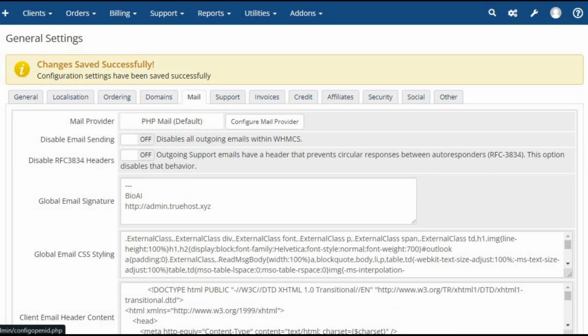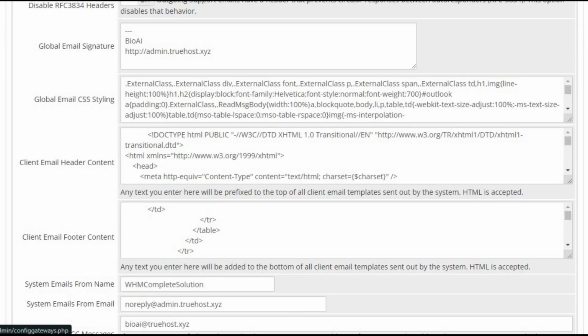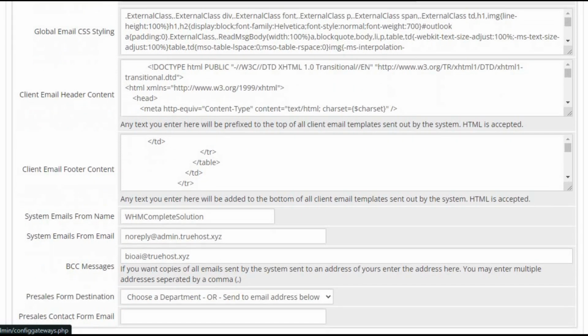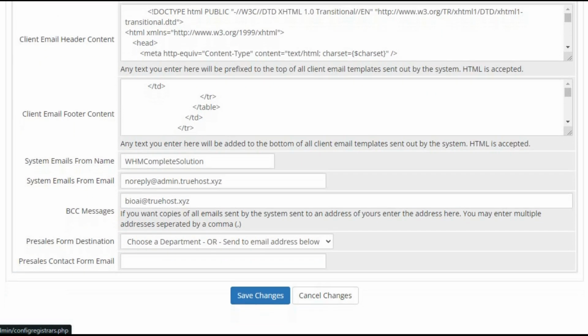And that's it. You've now successfully configured your mail settings in WHMCS, including setting up an SMTP provider for reliable email delivery.